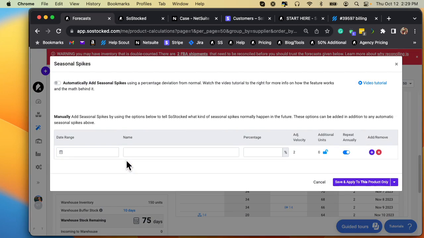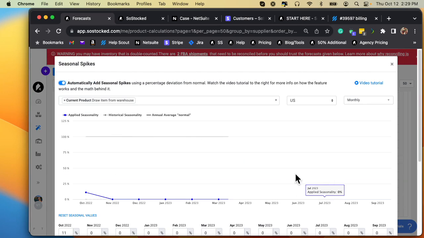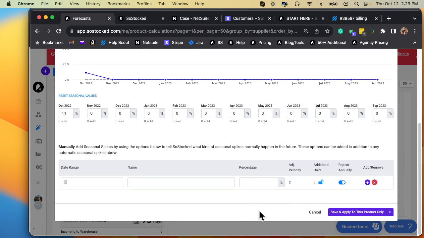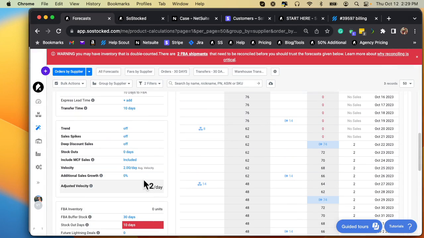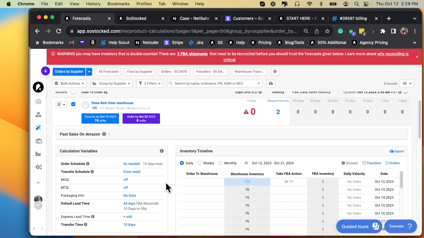If I want to use seasonality, I can turn this on. This is not a real product, so it doesn't have any sales, but I could save and apply this to all filtered results as well. So all I'm doing is using that product tag to get all of my new products set up.